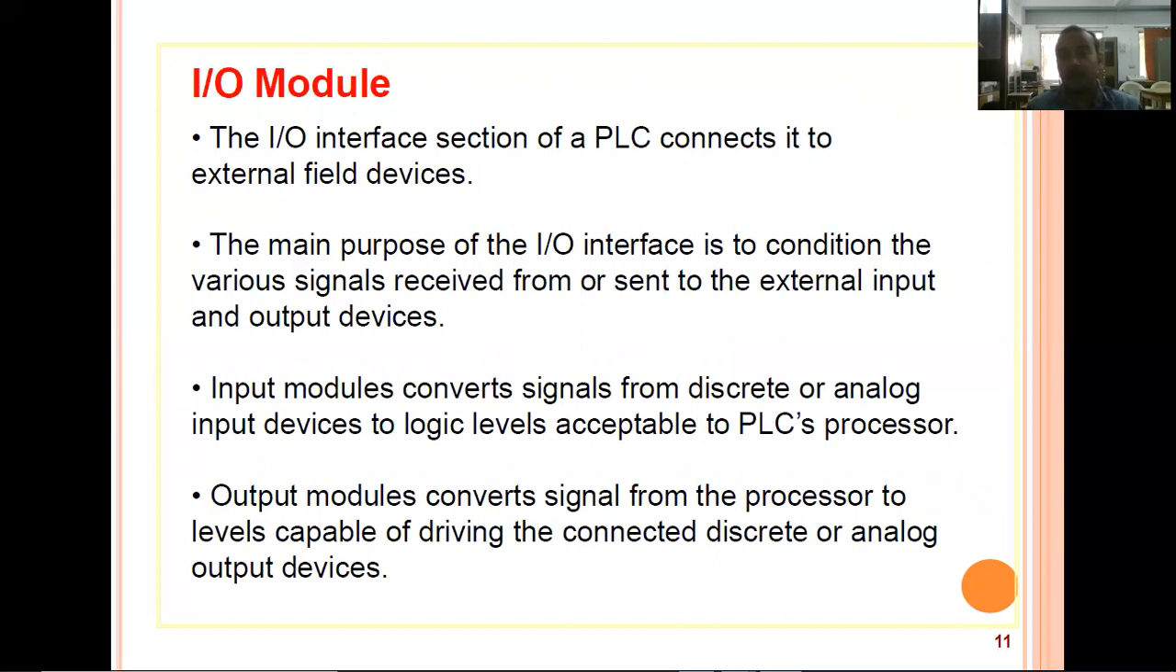IO module: the IO interface section of a PLC connects it to the external device. As I already mentioned, the IO module makes the connectivity with the external field device. The main purpose of the IO interface is to condition the various signals received from and sent to the external input and output devices.